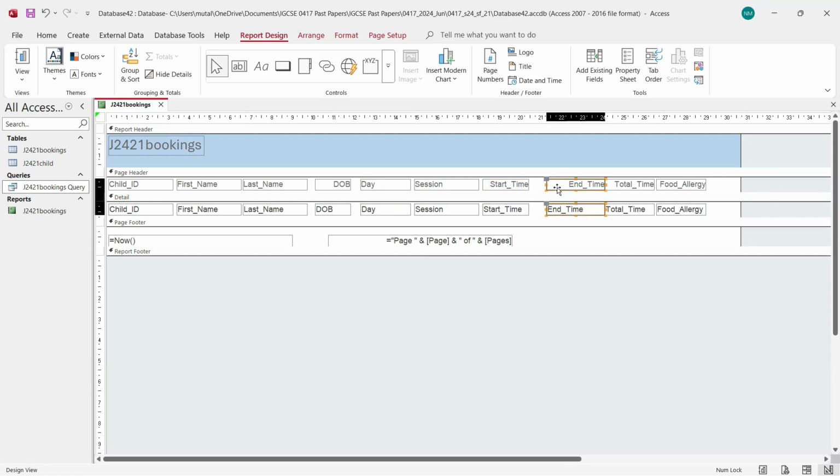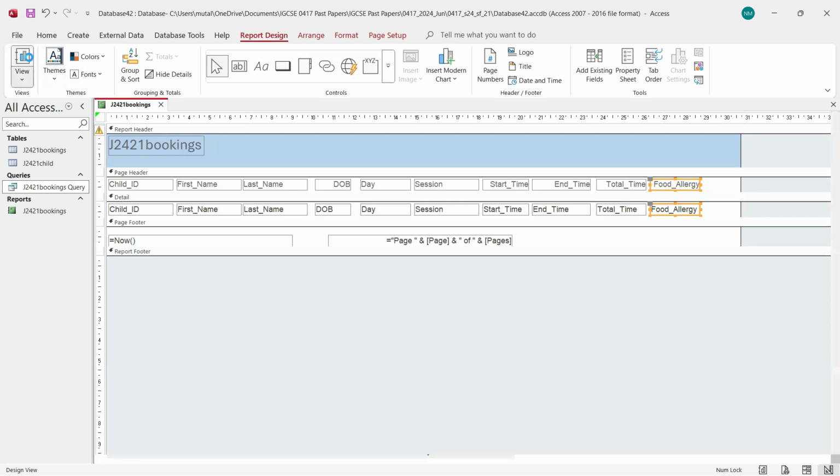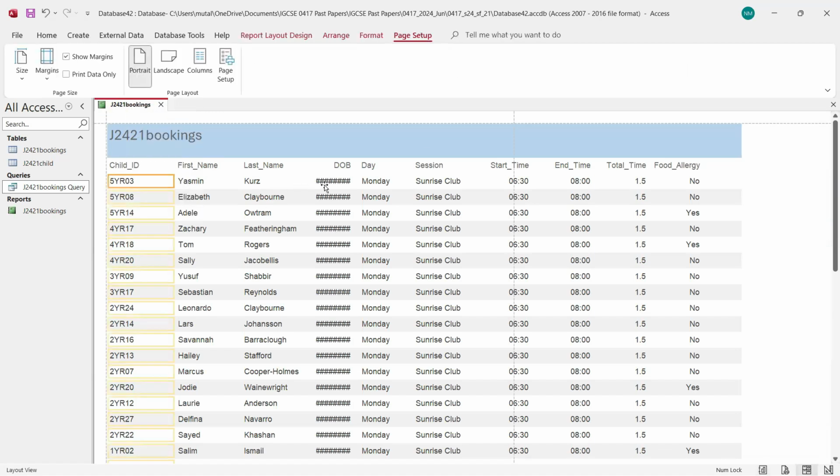For putting these fields in order, you get a mark for that. So please make sure you get that mark. It's easy. We save this. Now let's check it in report view. Okay, this is what we have. So we can go now into layout view and make sure everything looks nice. This date must show.